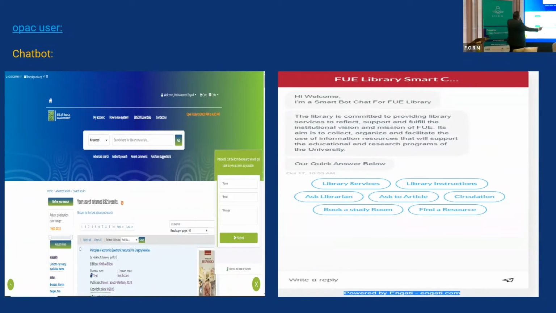Okay. We can put a smart chat or a chatbot with a click on Koha, and this will help all academic staff and all the students. It's very easy.